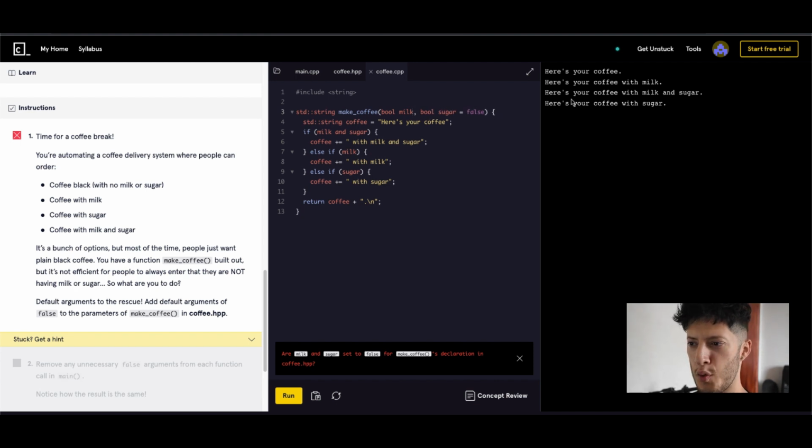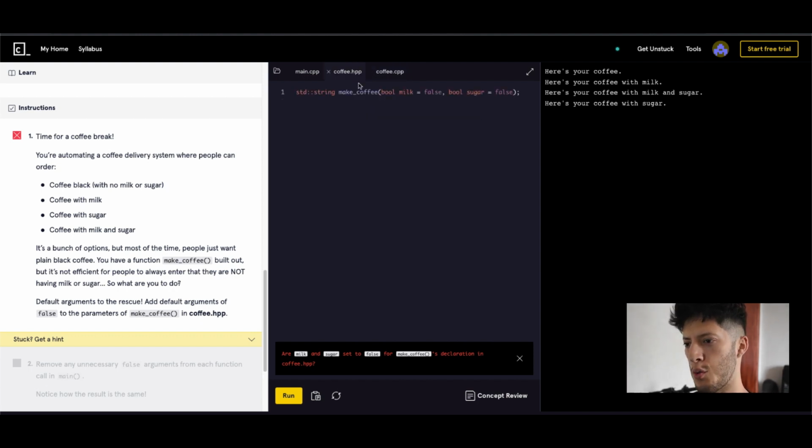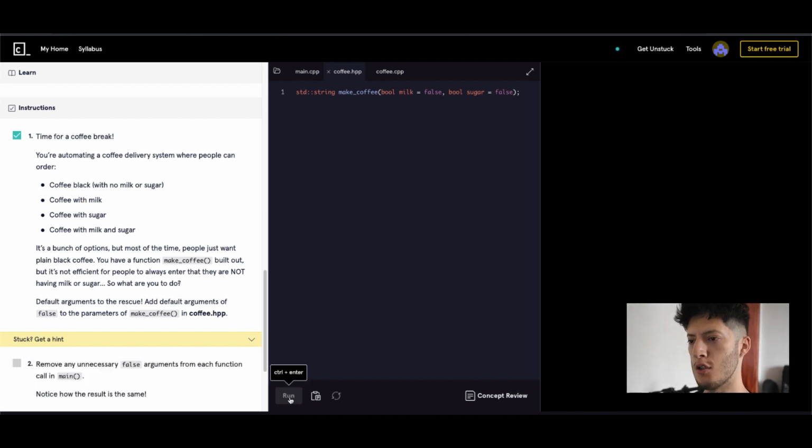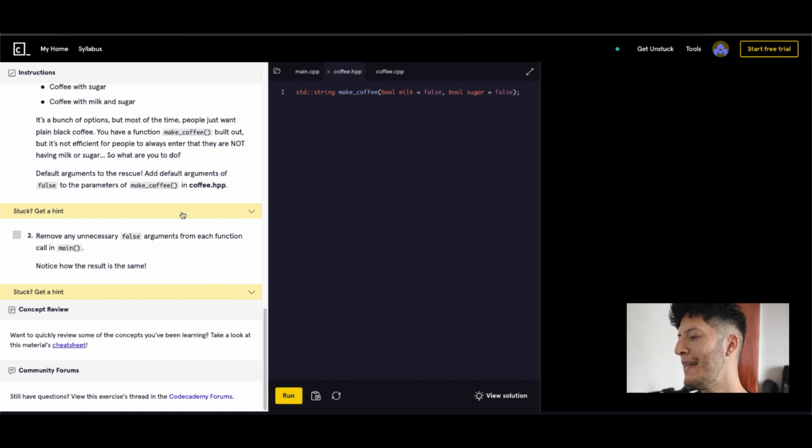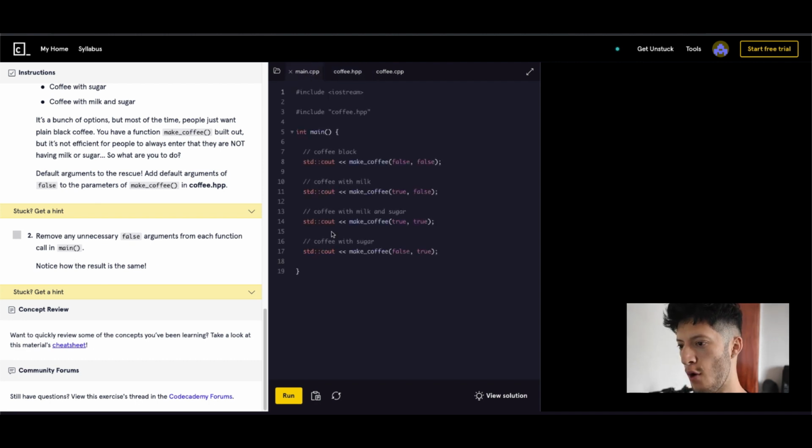I wonder if it still works this way. It doesn't accept it, but it did print out. It didn't give me any errors. I wonder if it's still acceptable. I would have to run it on my own compiler. There it is. Remove any unnecessary false arguments from each function call in main. Like, we're actually reading it this time. In main, it doesn't say CPP, but there's only one main. Any unnecessary false. So this one pretty much. Oh, remove the false arguments because it's already defaulted to false. Any unnecessary false. I would say this one.